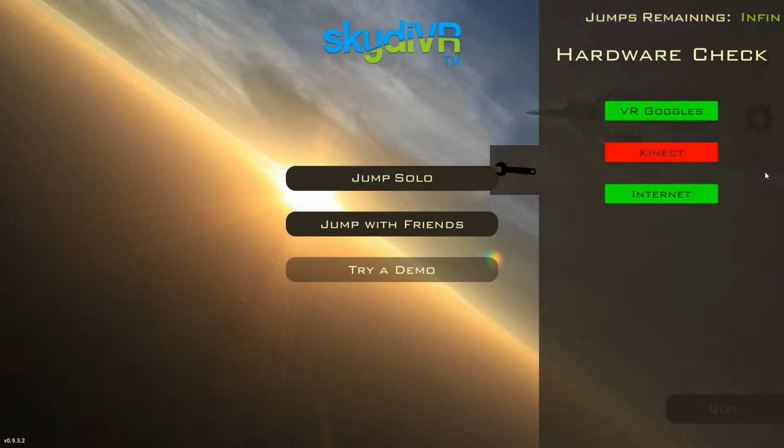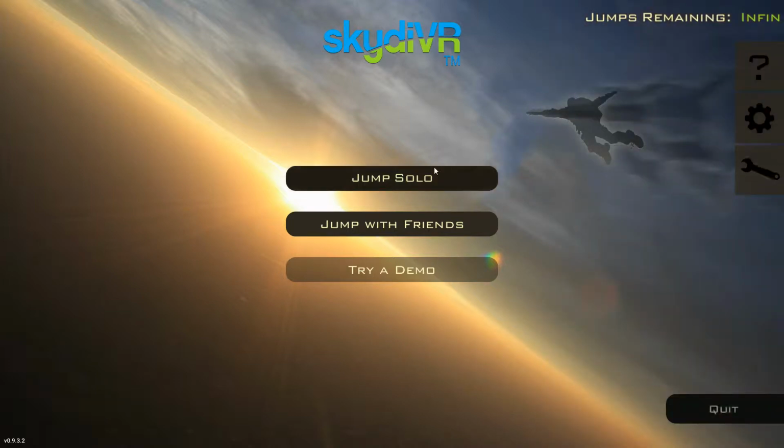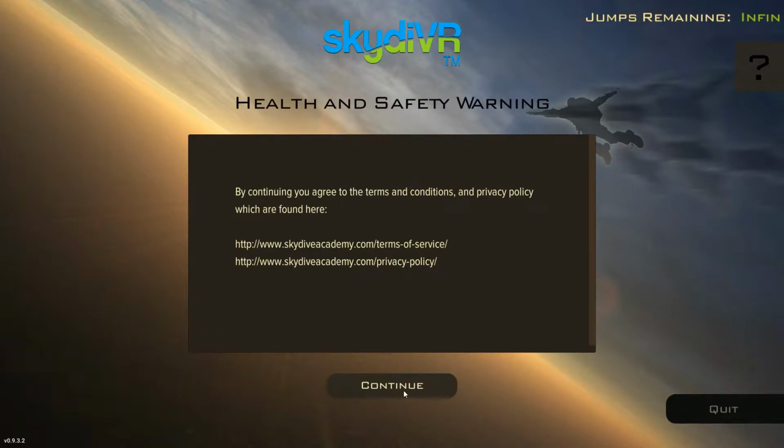We've also got a help tool to be able to understand the relevant pieces of equipment or functionality that are needed to operate. The VR goggles are connected. We do have internet connectivity. The Connect is showing red. It is connected. It is working. It just means that it needs to recognize my arm movements to be able to start controlling the parachute. So that will work. So I'll do a solo jump.